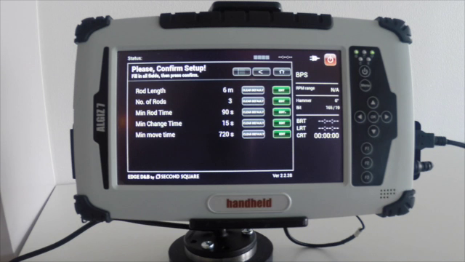The minimum change time is the minimum time it will take to change from one rod to the next. This enables Edge to determine whether the rig is being moved, a rod is being changed, or what's happening. Last thing you have is the minimum move time. That is the time it will take to move the rig from one hole to the next coordinate. Again, this is important for rod detection, hole detection, and rod times. So it's important that this information is done correctly.